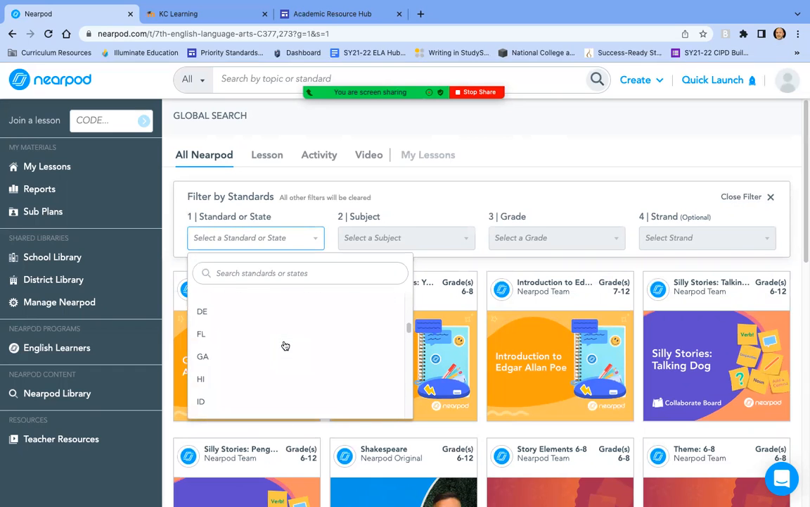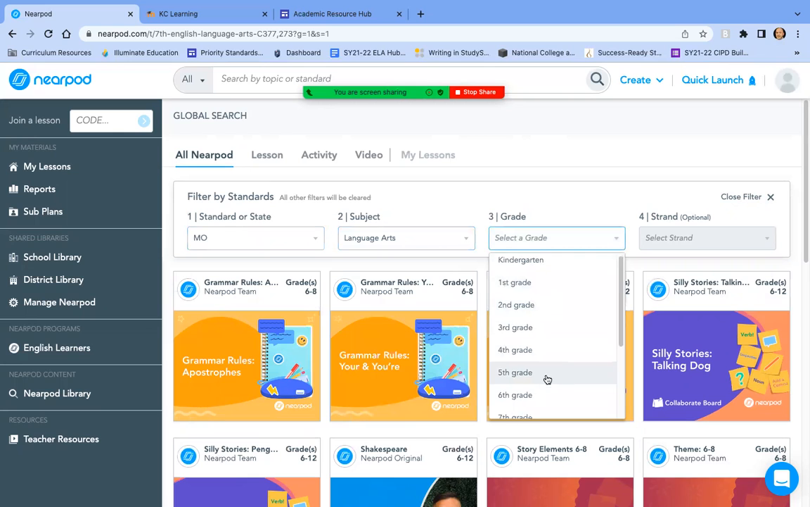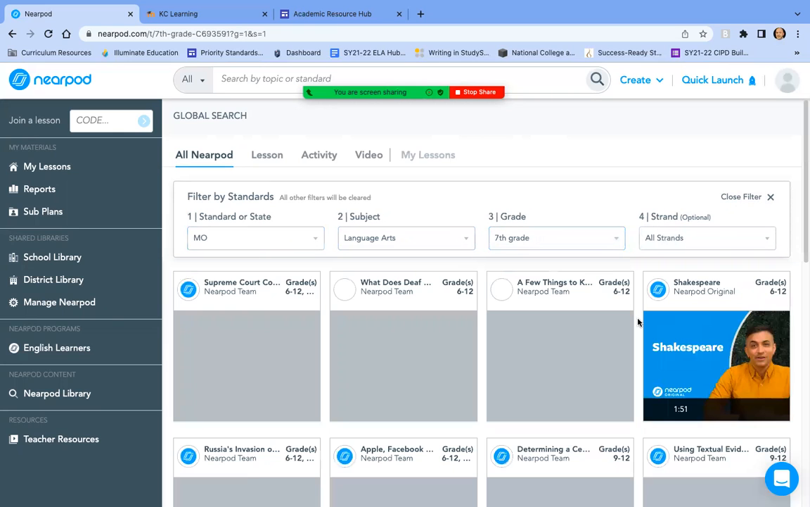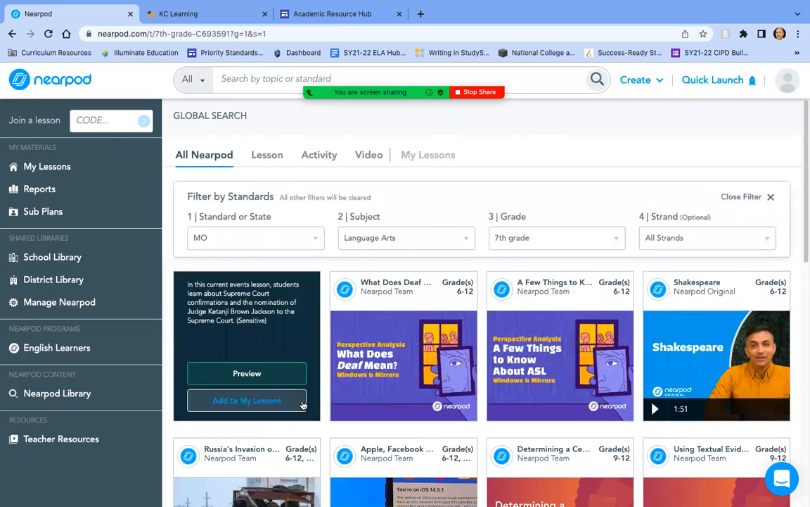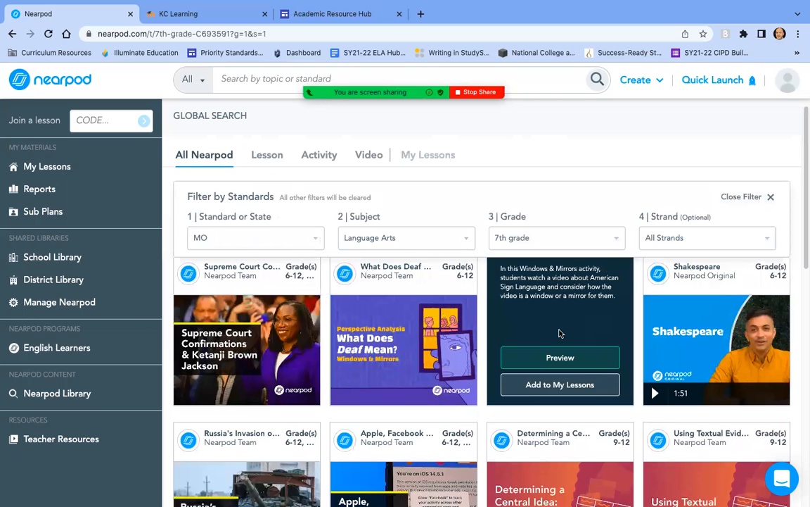And let's see if our Missouri standards are going to be reflected when we choose. It looks like we're on the list. And I'm going to do language arts. I'm going to stay with my 7th grade goal. Okay. And again, it looks like it's pulled up the materials that fit within that search. So that's pretty great.